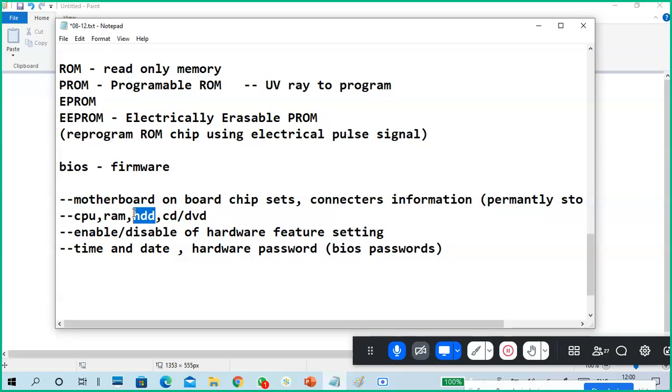I have one hard disk. Now I insert another hard disk. Maybe I remove a hard disk, and I insert an SSD. So your BIOS chip understands and adds the details for your CPU. So when you are connecting, it will take the details and add the information to BIOS.